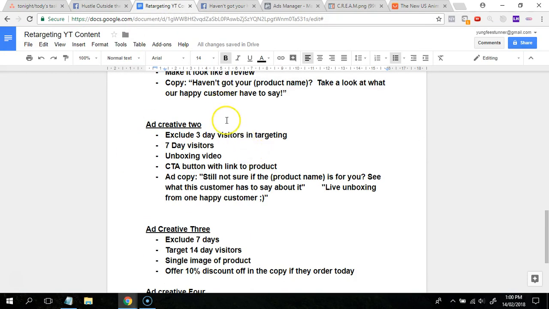Okay, so moving on to the second ad creative, and this one we're going to exclude all the 3-day visitors, and we're going to target the 7-day audience. That way we don't have to clash, and this is going to be an unboxing video, or a product review video. So if you have the content yourself, that's great. Perhaps you might be able to pull it up from an influencer campaign you used. Otherwise, you can jump onto YouTube or Facebook or the product page on AliExpress, and you can usually find some video material that you can work with.